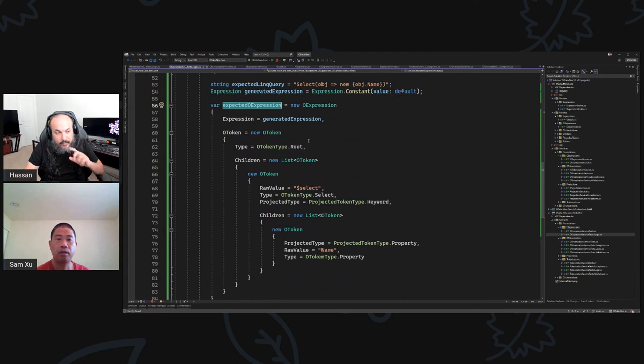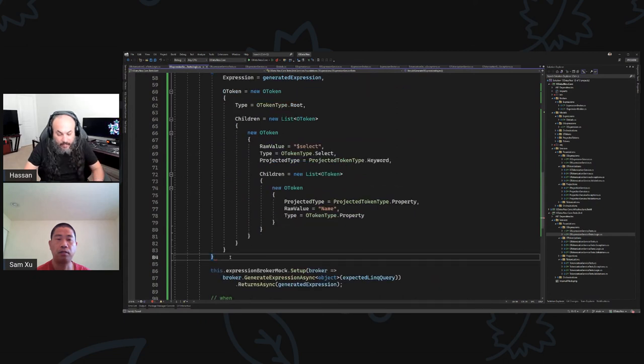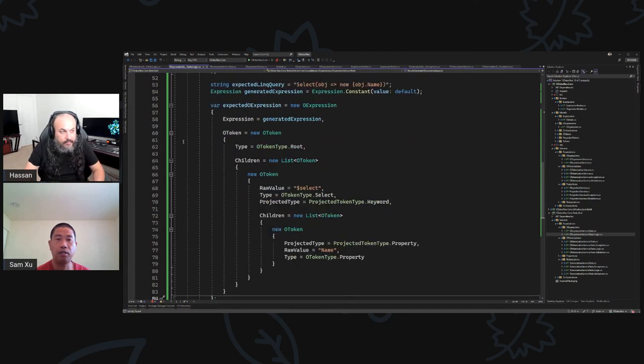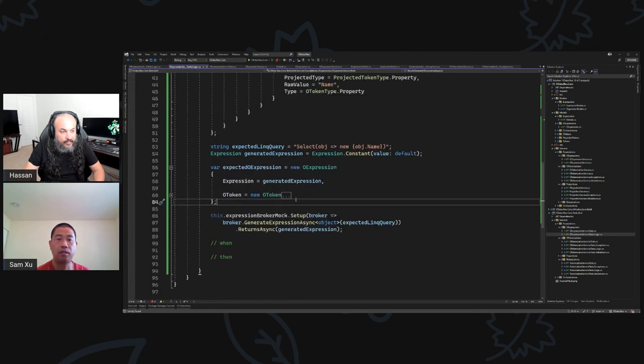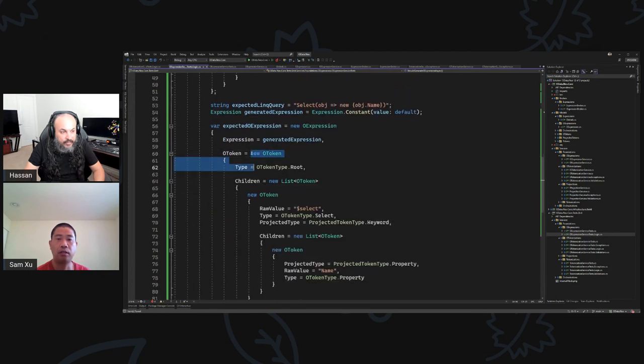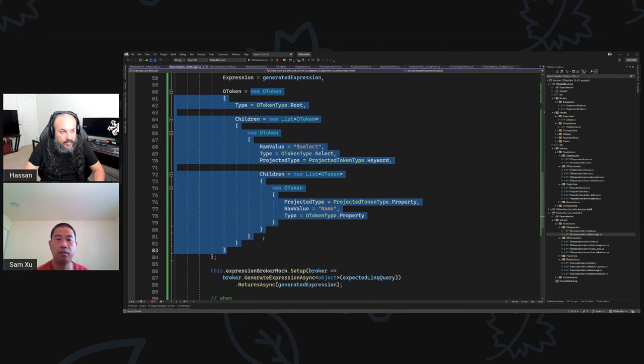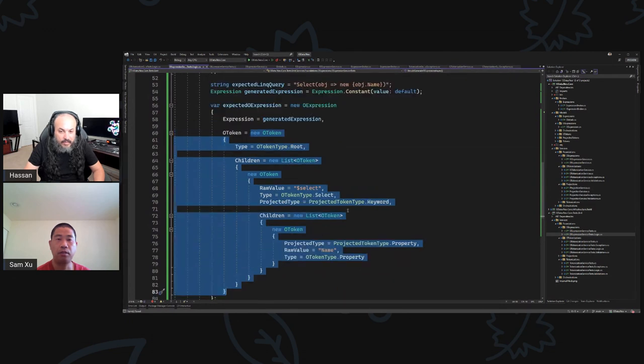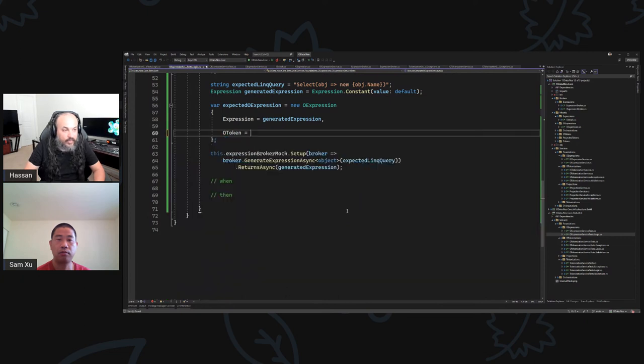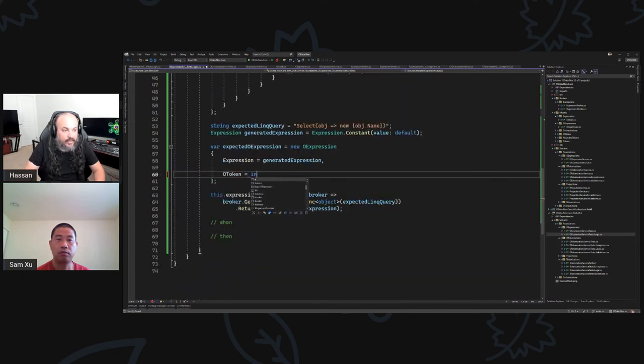And for the 60th line, can we take the property from the input expression? Yeah, I'm okay with that. I think that's okay, Sam. So this is input.